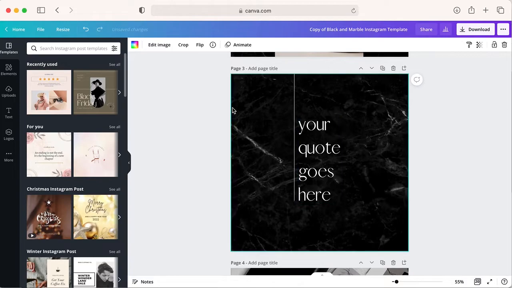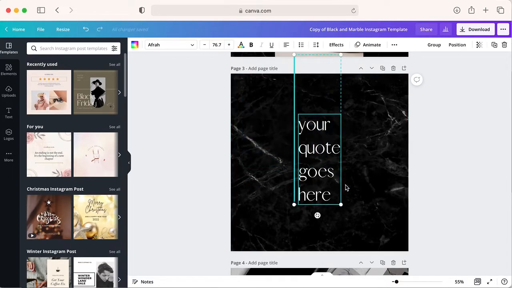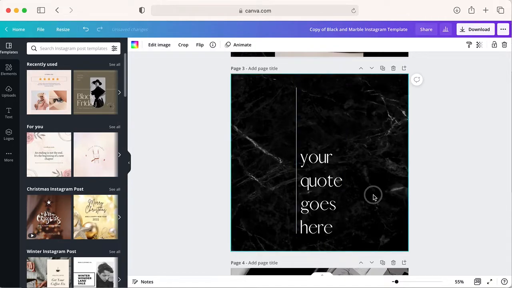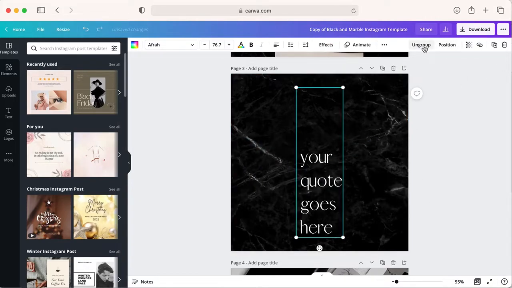You can also group items together. If you just select both of these, then you could click on group, and then you can position both of those elements together. And then to undo, you can just do ungroup.